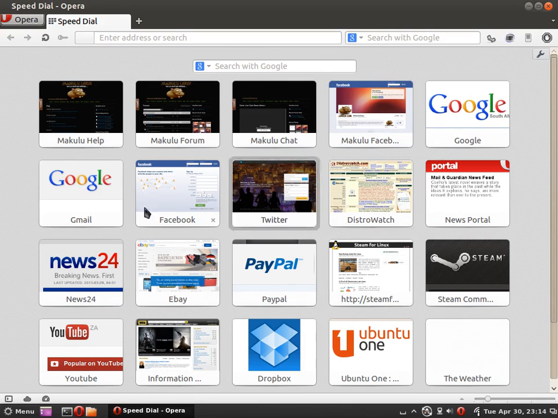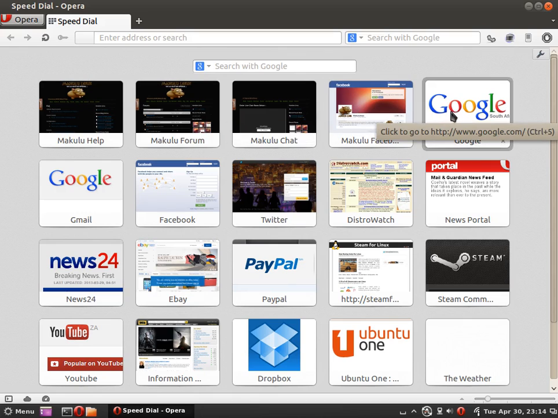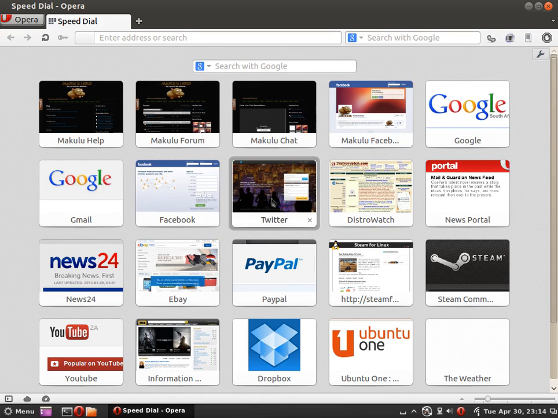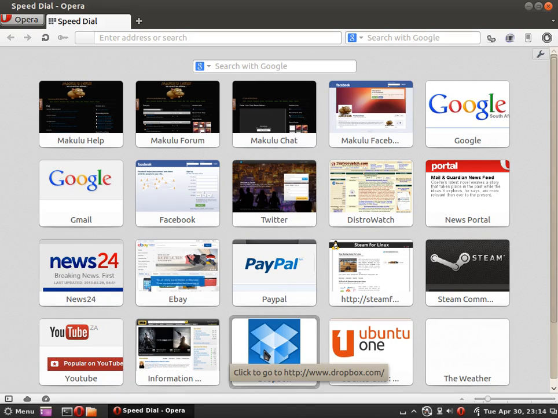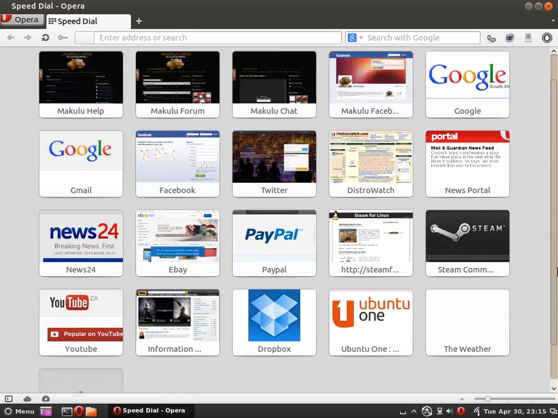A couple of the speed dials have been pre-configured for the users. Mostly the first three are Makulu related, and that will take you to the FAQ section, the forum, the online chat, and the Facebook. You've got then Google, Gmail, Facebook, Twitter, DistroWatch, News Portal, News24, eBay, PayPal, your Steam for Linux, another Steam community for Linux, YouTube, IMDb, Dropbox, Ubuntu One, and Weather. So yeah, there's a couple of useful speed dials.